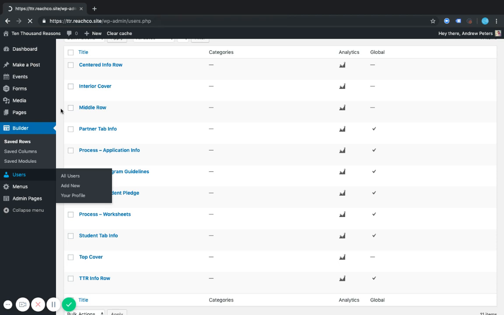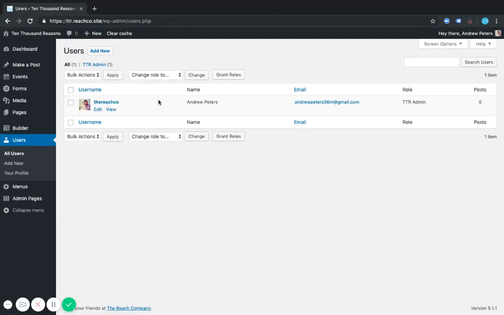Users brings up a list of all the users on the website. Right now, I'm the only one. And you can see my name, my registration email, and my role is TTR admin, 10,000 Reasons admin. And if I have the ability, I will be able to add users by clicking Add New right here.